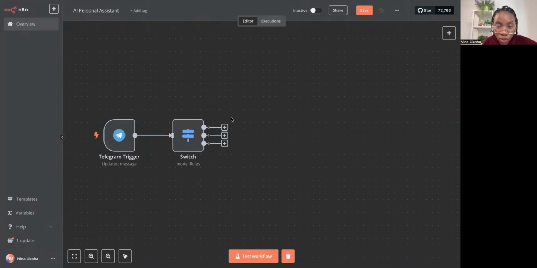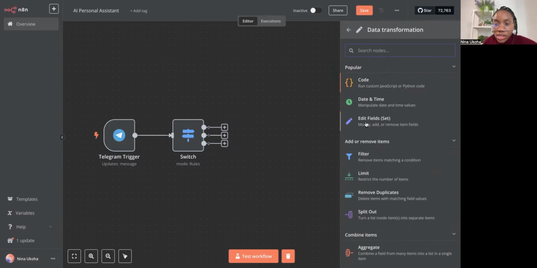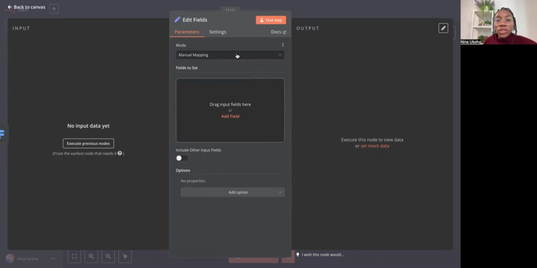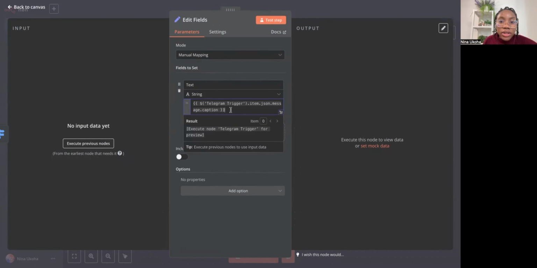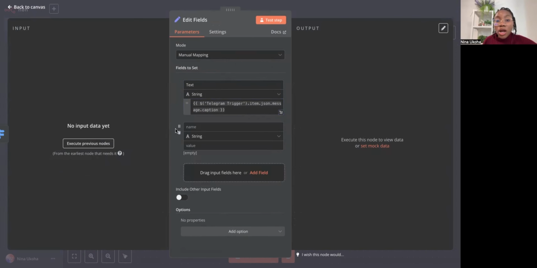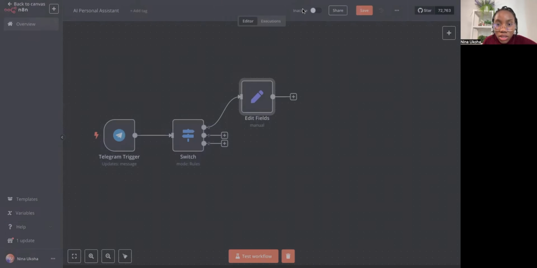Okay, so for our path 0, we're just going to click on the plus sign, go to data transformation and edit field set. For this, we want to make sure it's manual mapping. For the fields to set, we tap on add field. Make sure this is fixed, and we're going to put this as text, because we want to get the caption text that we put along with our document as a command. We're going to leave this a string and paste in telegram trigger.item.json.message.caption to get the caption that comes with that message. Just going to leave this extra one, and we're going to click out.